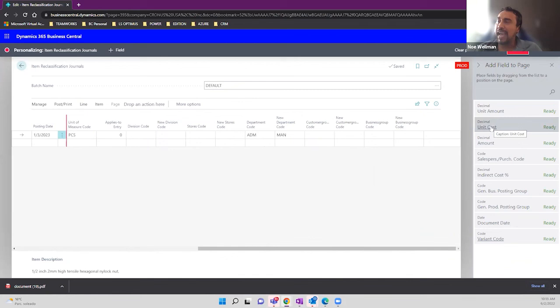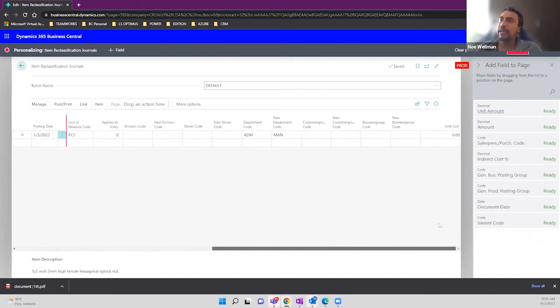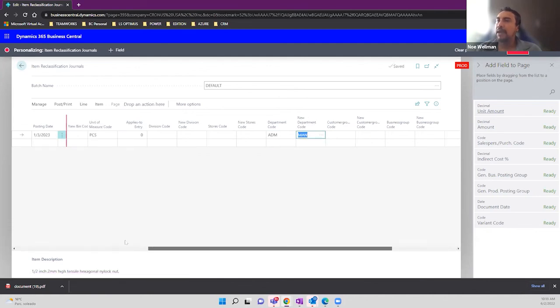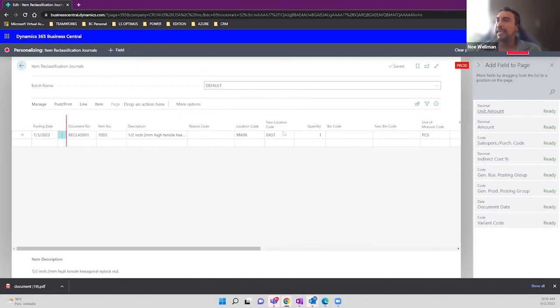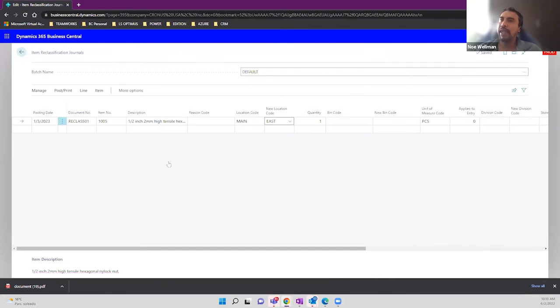Yes, I received the items, but I need to change it because the wrong cost was already recorded when I received the document. Okay, it's not a problem. Please just add the unit cost. Maybe it was 2, the real unit cost was 3. Okay, it was for the maintenance department and it should be in the East warehouse. So you see different types of examples of what could be a reclassification.